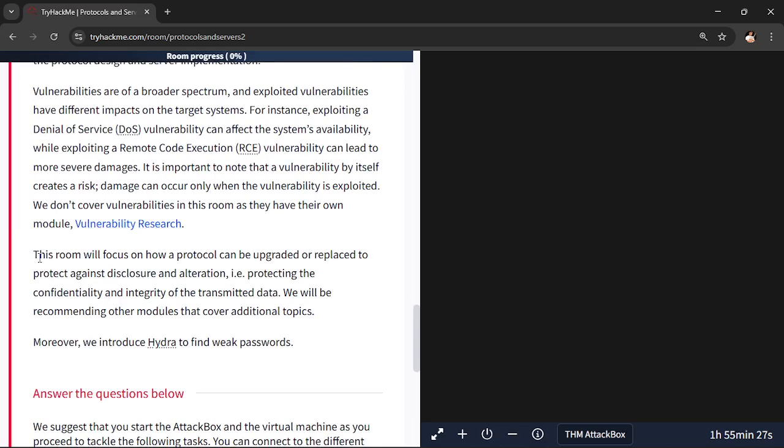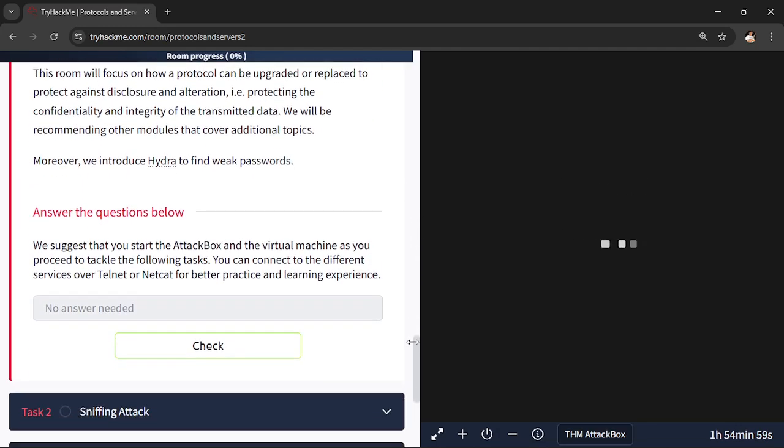This room will focus on how a protocol can be upgraded or replaced to protect against disclosure and alteration, protecting the confidentiality and integrity of the transmitted data. We will be recommending other modules that cover traditional topics. Moreover, they introduce Hydra to find weak passwords. Hydra is one of the important aspects of pen testing and cybersecurity because it's a strong tool that you can use to crack passwords. That is why it's important that you learn how to make your password stronger, and it's also important that you learn how to create a good password.